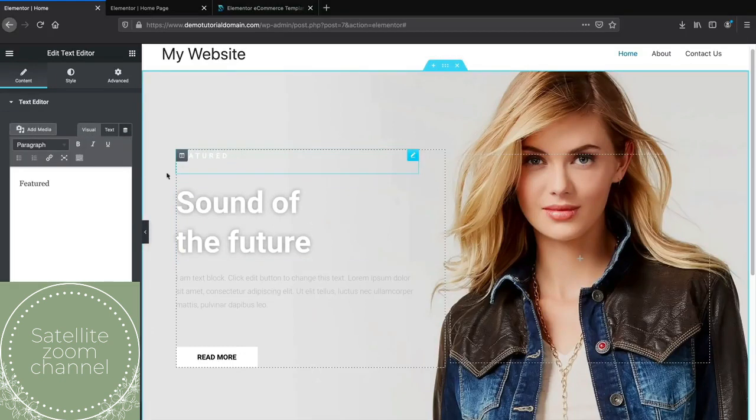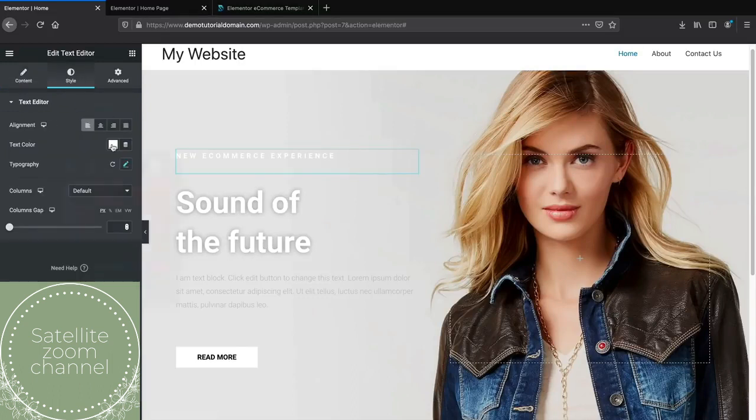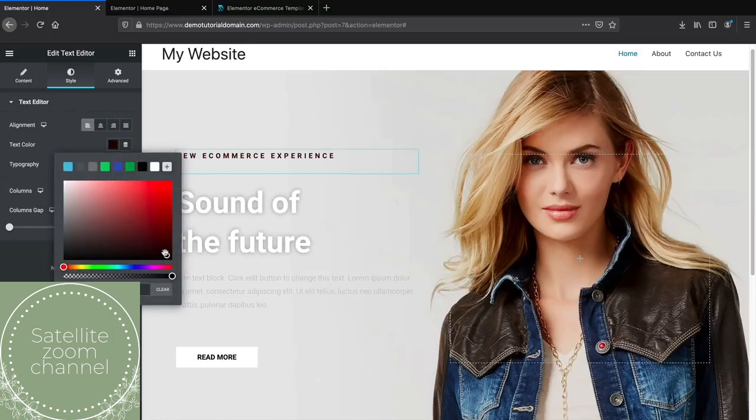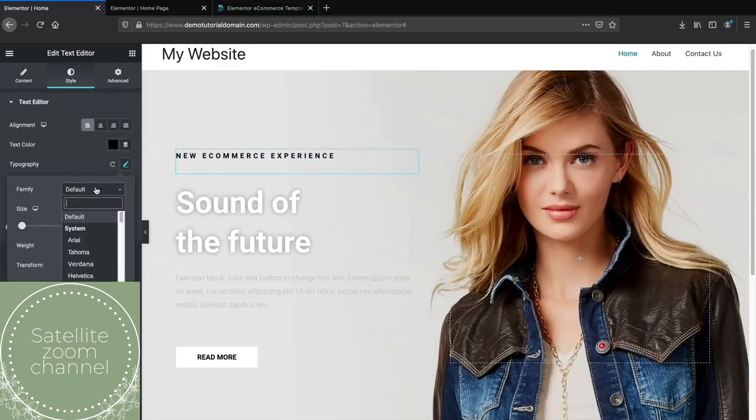So for the text here, I'll put new e-commerce experience. You can put anything you want. You can put my new amazing websites. Under the style, I will click on the text color and change this to black. Click on black. There we go. And then typography, I want to leave it as Poppins.